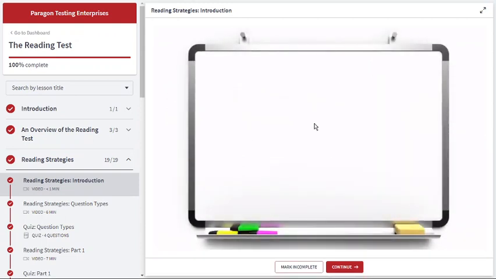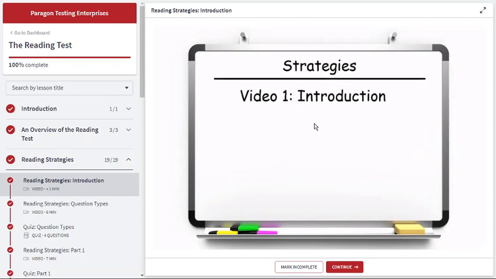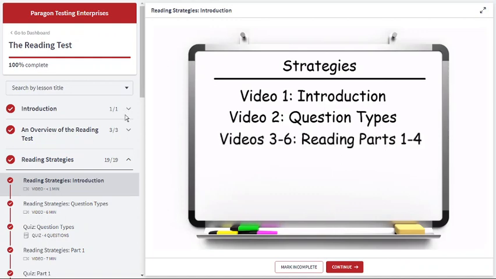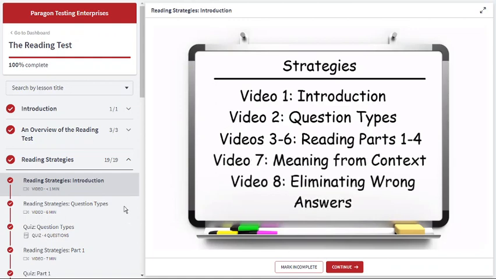Over the next 7 videos, we're going to talk about some key strategies to help you perform at your best on the reading test. First, we'll cover the different question types you'll see on the test, and some strategies on how to approach each type. Then we'll discuss some unique strategies you can use for each of the 4 reading parts. In the last 2 videos, we'll talk about how to deal with difficult questions on the reading test.